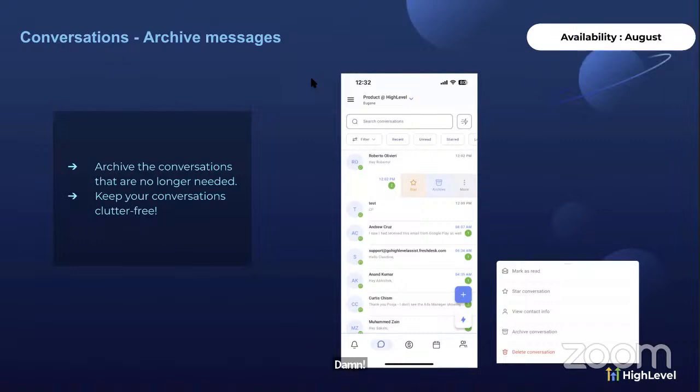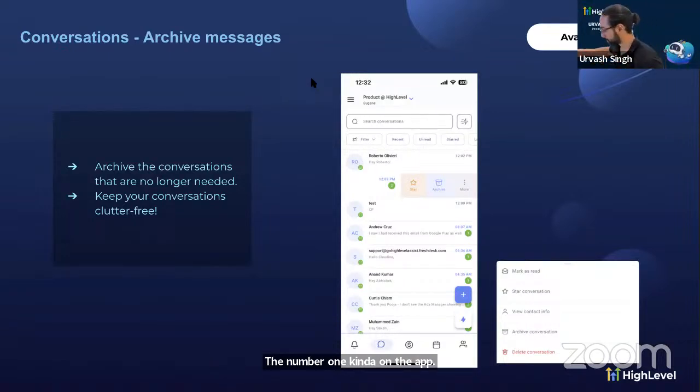Question. If a message has been archived but it's not read, will it deduct from the notification badge on the mobile app, the number one on the app? I think, yes, it will, because technically it's no longer in your unread list. The status has been changed from unread to archived.